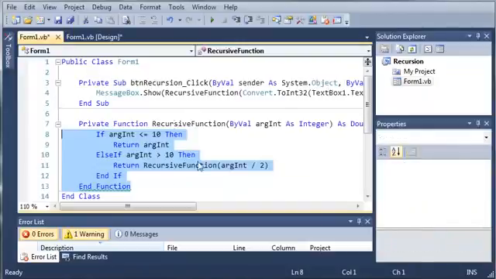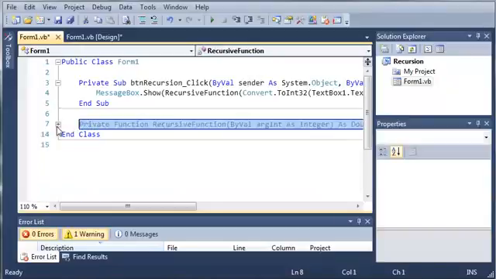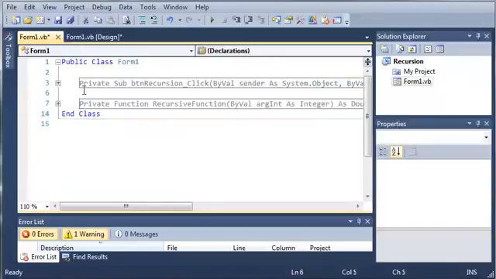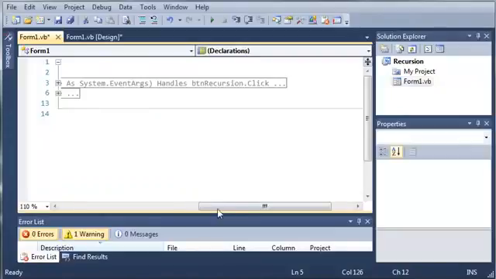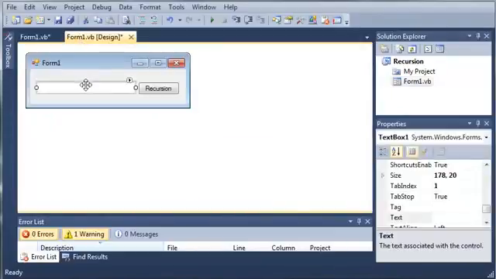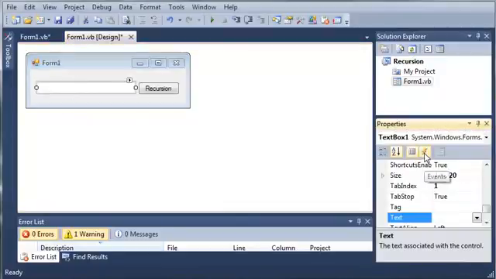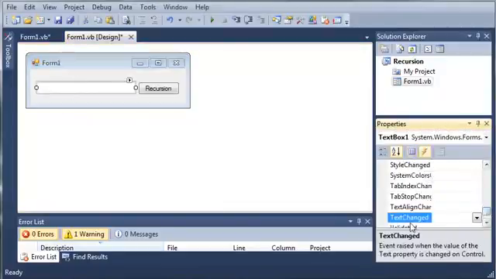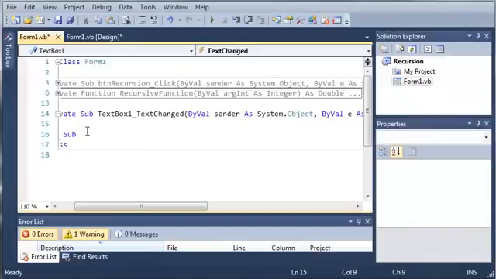Now if you don't remember what this is and you haven't seen the recursion tutorial, that doesn't matter because we're not going to be working with anything that we've already made. So we'll just go ahead and get some of this stuff out of the way. Now let's come back to our form1.vb design. We'll select our TextBox1, go over here to the lightning bolt, and double click on the TextChanged event.